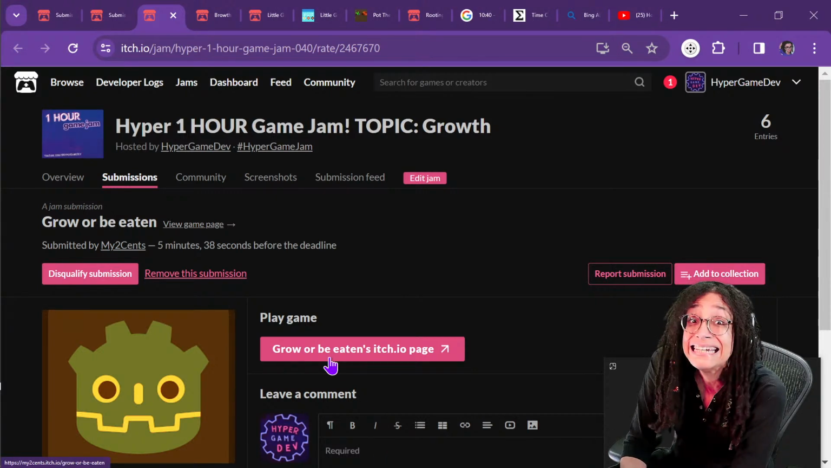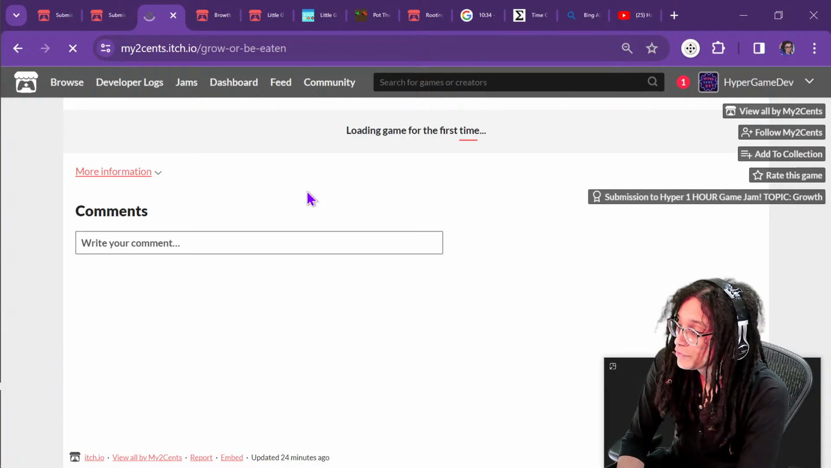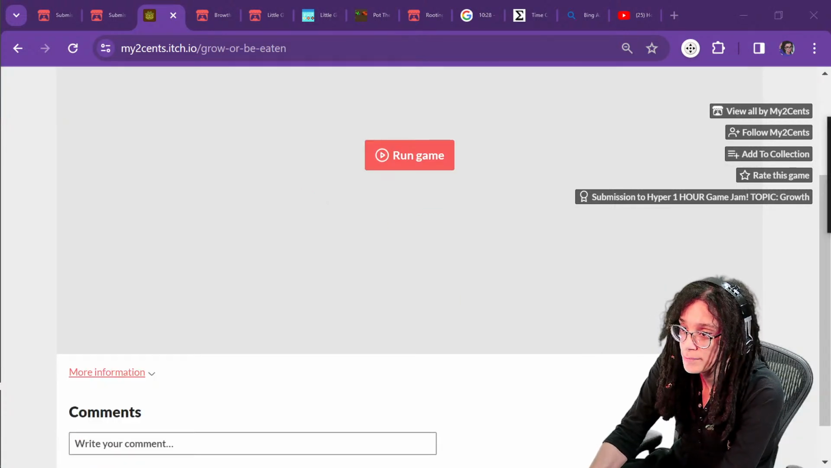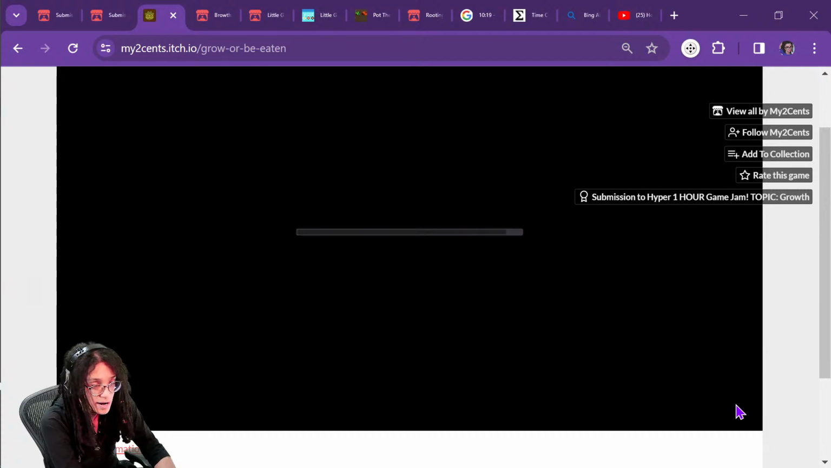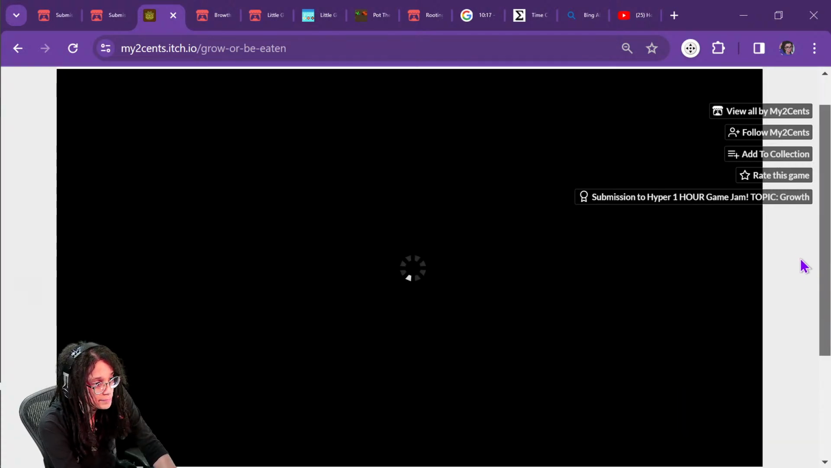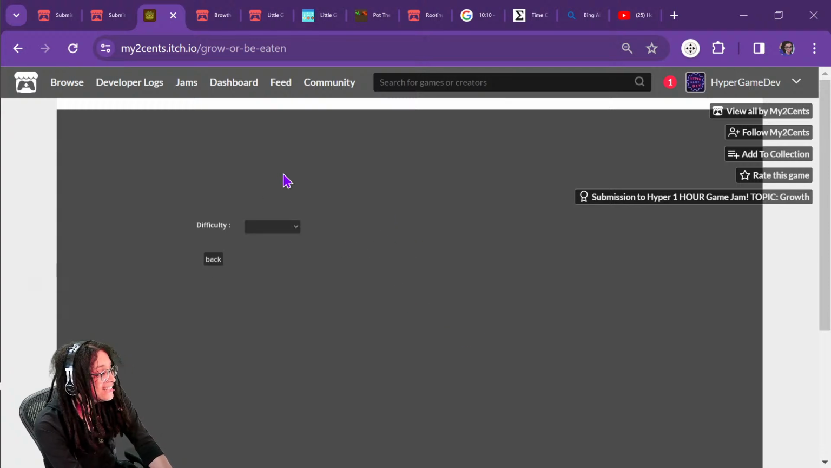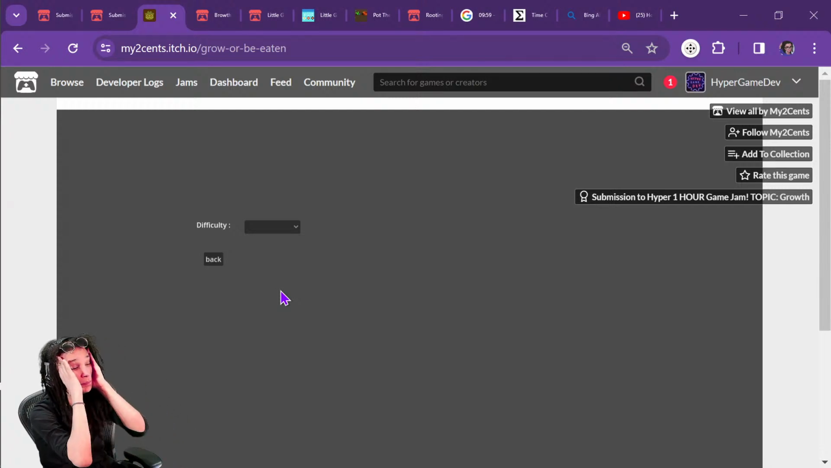Grow or be eaten. Wow. By my 2 cents. Obviously, made in Godot. Let's see what we got. No information. I hear there's an options menu here, and there's not a lot of art. That's an amazing prioritization. Accessibility over visibility. You know what? That's okay. Oh yeah. Oh, you did that last time. Oh my god, you said just kidding. Oh my gosh. I can't believe you built on that joke.